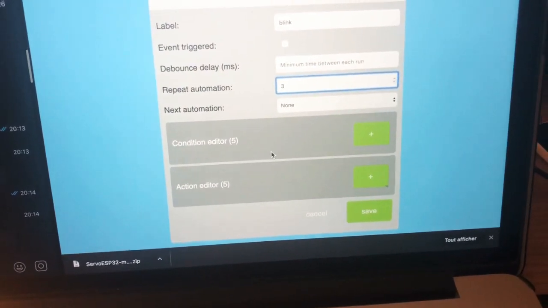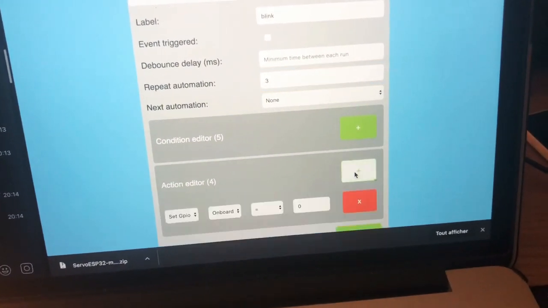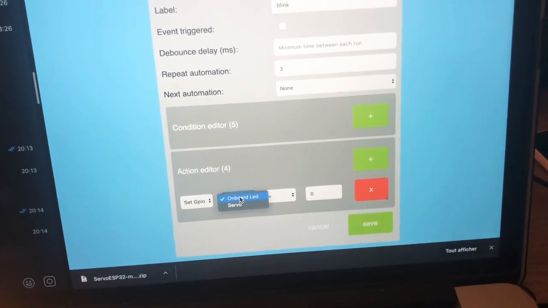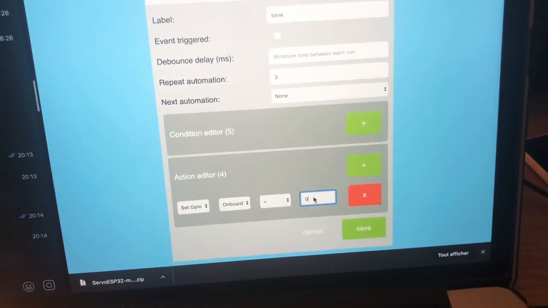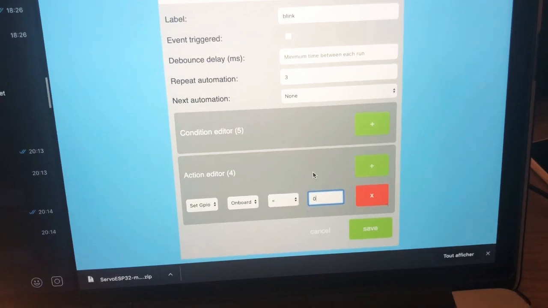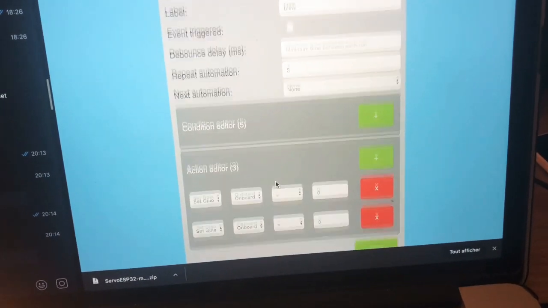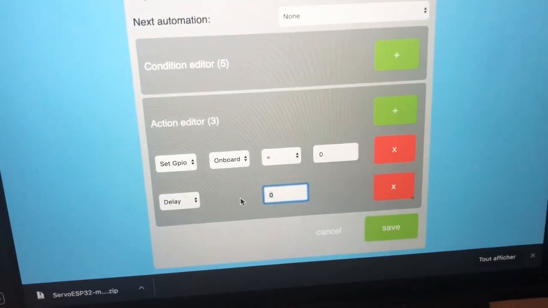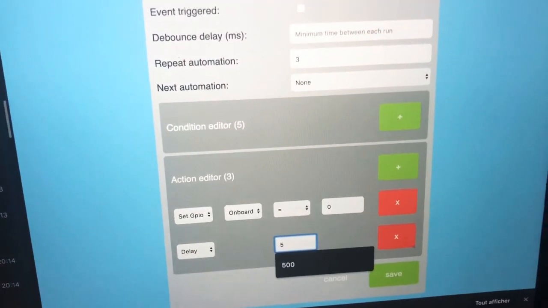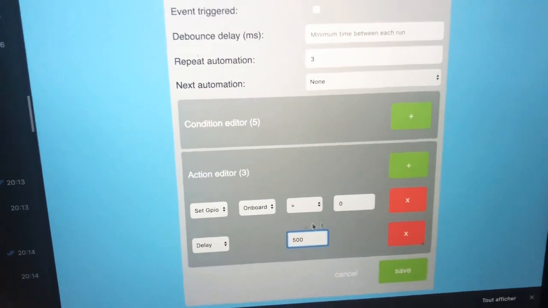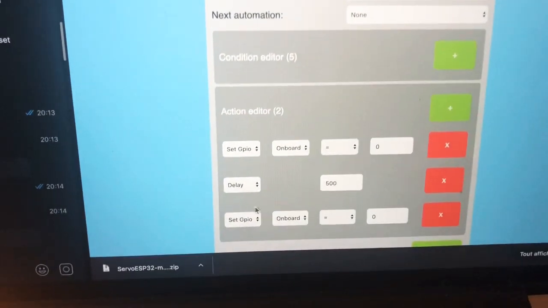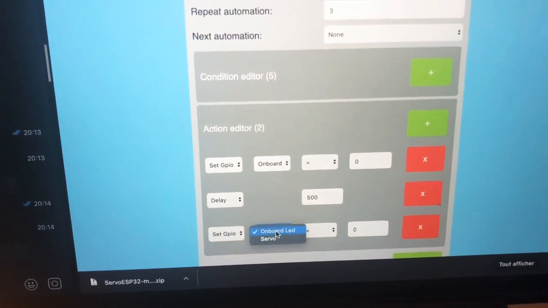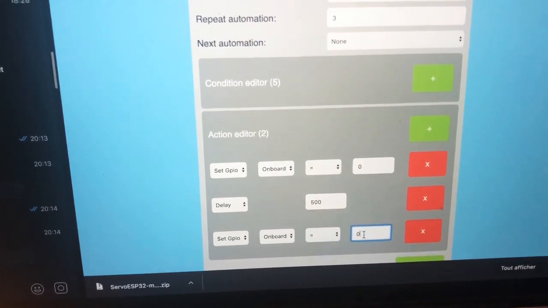We don't have any conditions. We could have, but that's not the case. We're gonna set the GPIO onboard LED equal to 0 to turn it off. And then we're gonna add a very small delay of 500 milliseconds, and then turn it on again, set GPIO of onboard LED equal to 1.